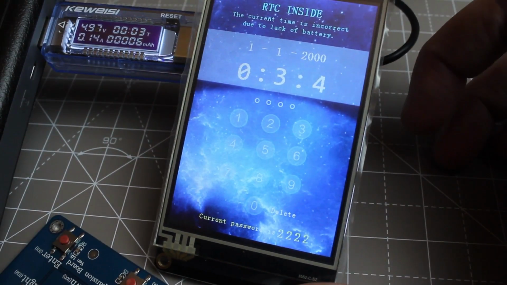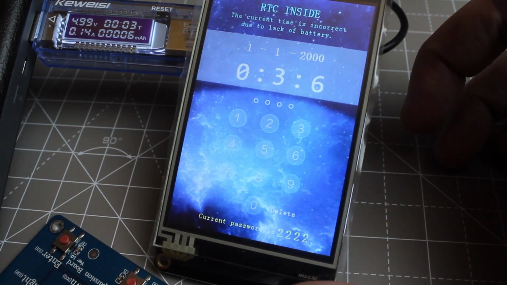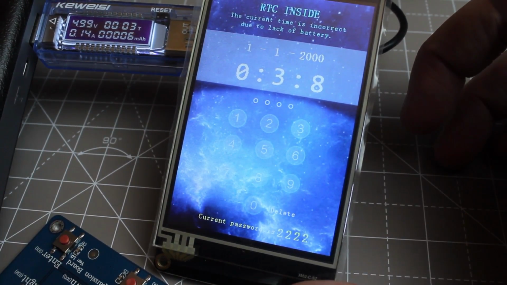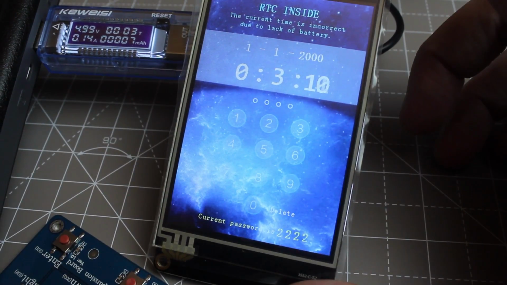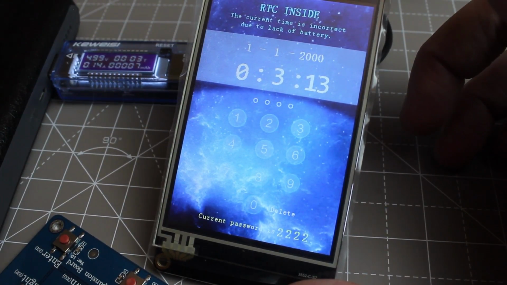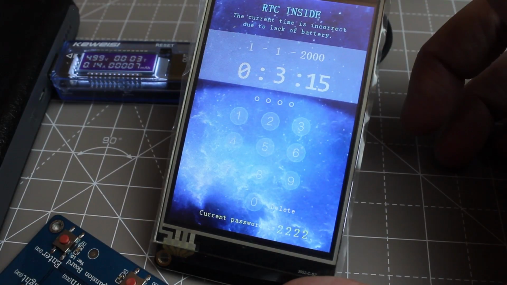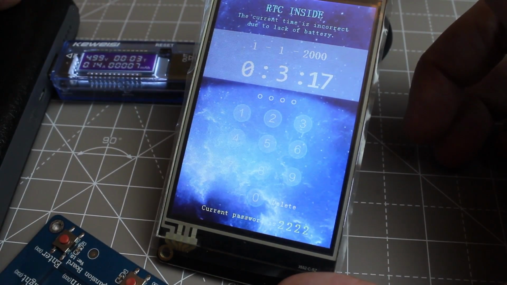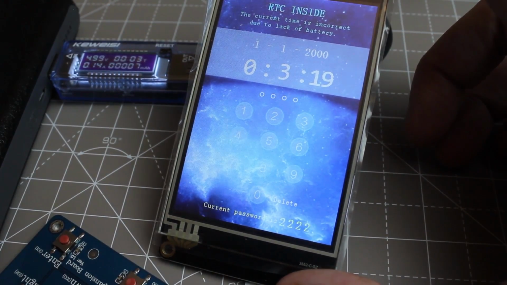Let's have a look at how much power it's drawing. So we've got 0.14 amps there, so 140 milliamps at 5 volts, and that's what you need to put into the board. So that's just with stuff on the display. I'm sure with sleep modes and stuff, you can make it a lot less, but that's pretty good.